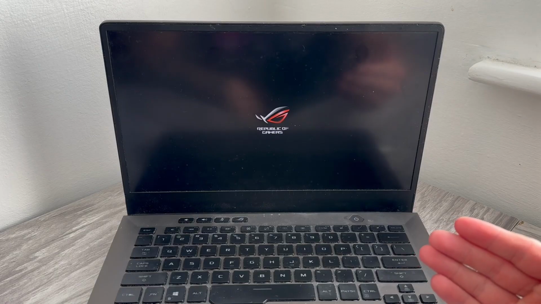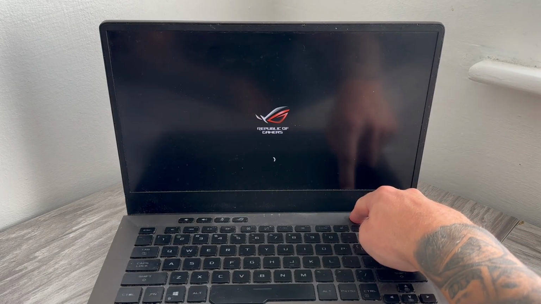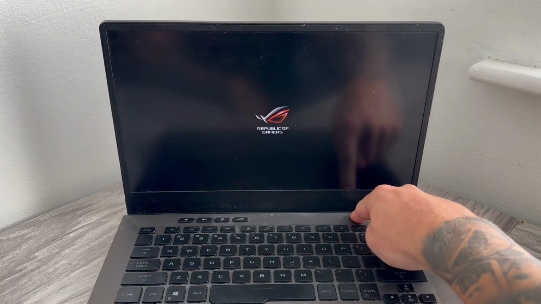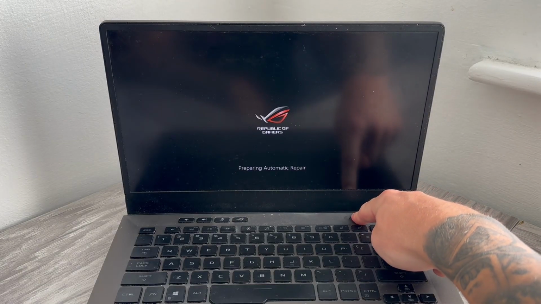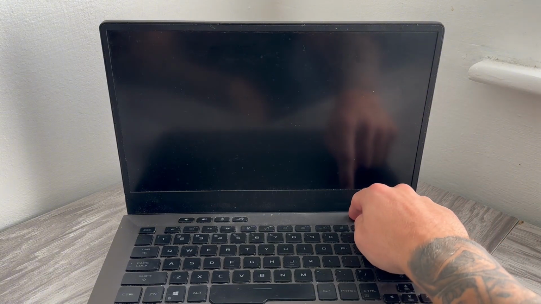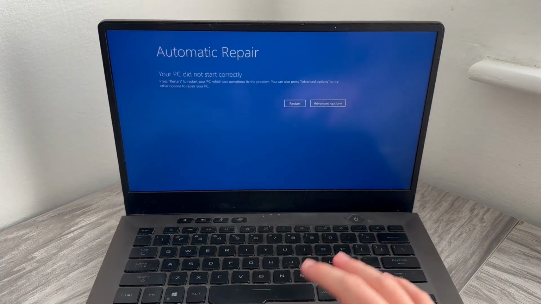Now, if that doesn't work, then what we need to do is load up our computer in recovery mode. In order to do this, we first need to turn off our computer using the power button. You can then turn your computer back on, and as soon as you see the Windows logo appear, you're just going to hold down the power button once again to turn off your computer. You need to repeat this 3 times by turning on and turning off your computer. On the 3rd or 4th attempt, it should load this recovery screen here.